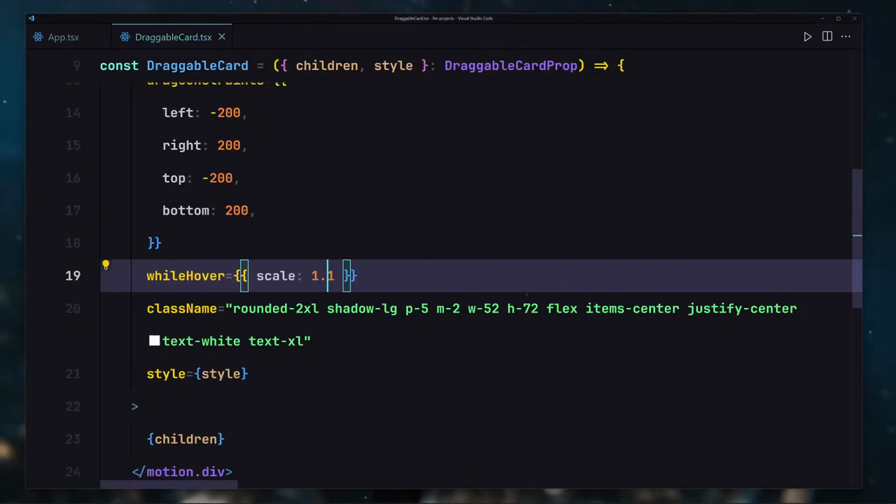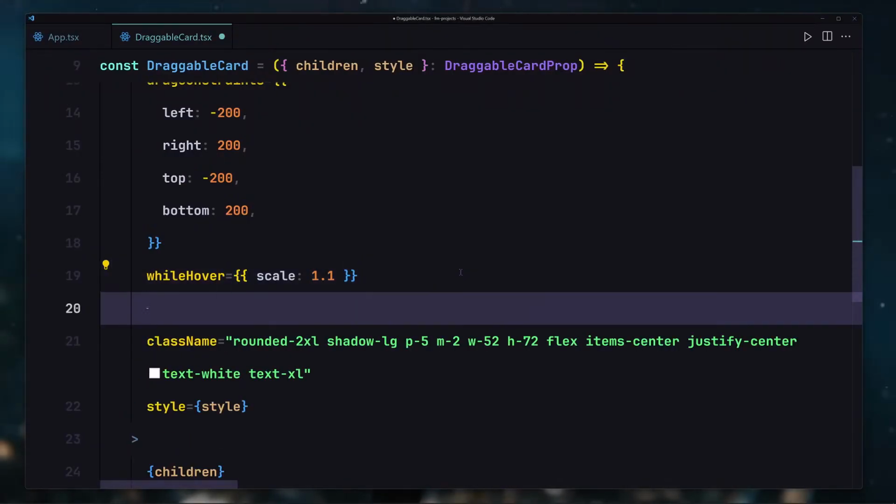But now I'm gonna also provide the whileTap for when somebody taps over there. So when I tap them, on the whileTap I'm gonna provide the scale of 0.